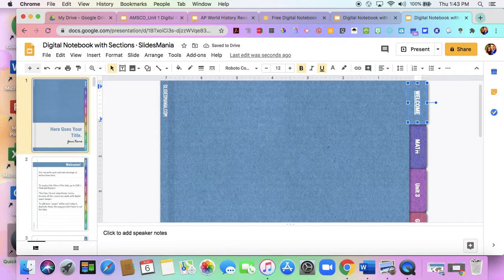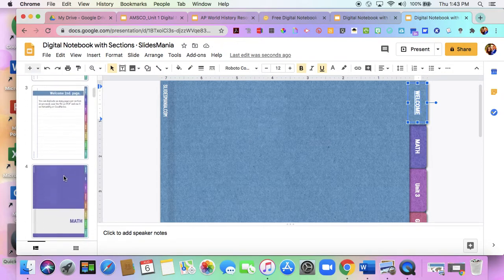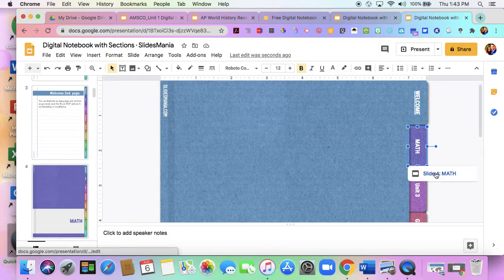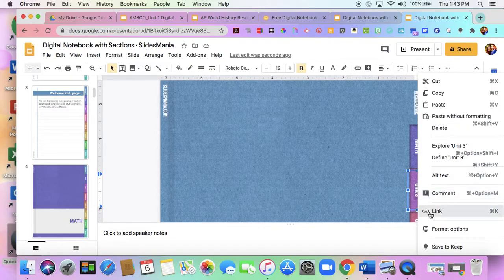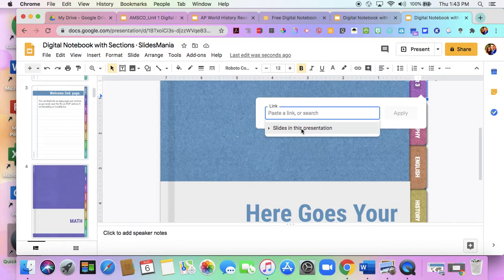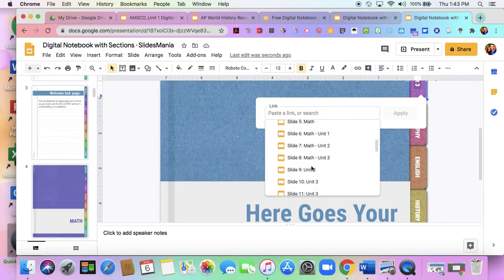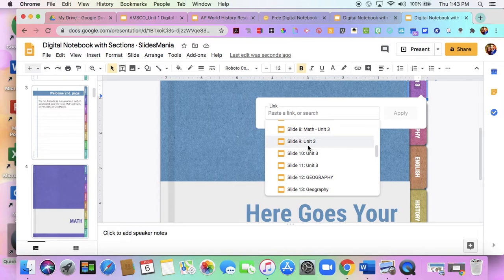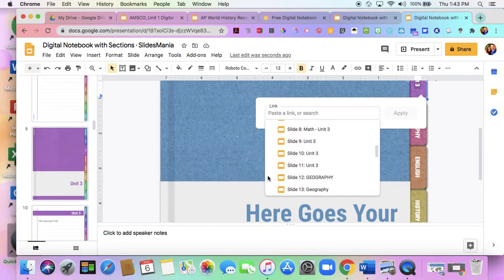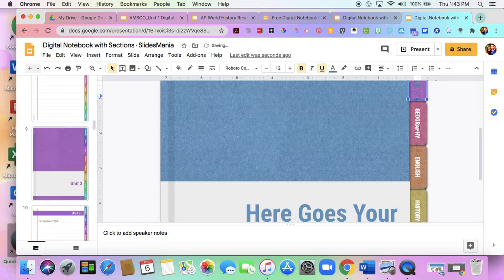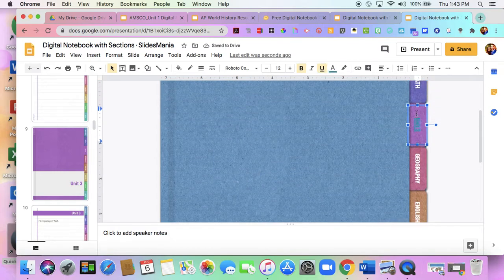Next to math, I know that math is slide 4, so I'm going to select. And you can see slide 4 is already linked to math. But then if you go to this next one, it's not hyperlinked. So click on link, slides in this presentation, Unit 3, slide 9. Oh, my apologies, slide 8. Let's double check. No, it's slide 9. Slide 9 is the one I want it to link to. Okay, apply. And then turn it white.